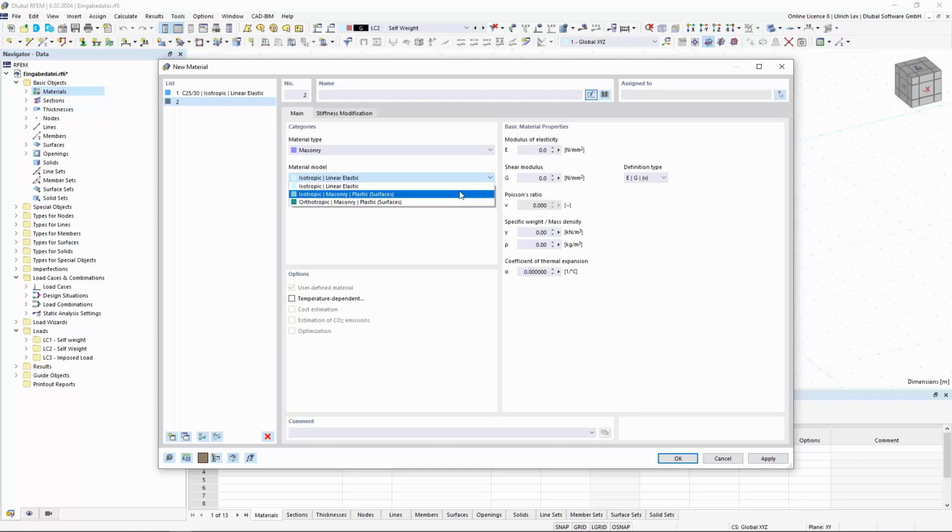There are two different material models for masonry. The isotropic linear elastic is our standard material model. The isotropic masonry is our, I will call it, old material model from RFEM 5. Here you can limit the stresses in X and Y direction, but you have no influence on the shear or the orthotropic behavior. This orthotropic masonry plastic surface is our newly developed one, which we will choose.